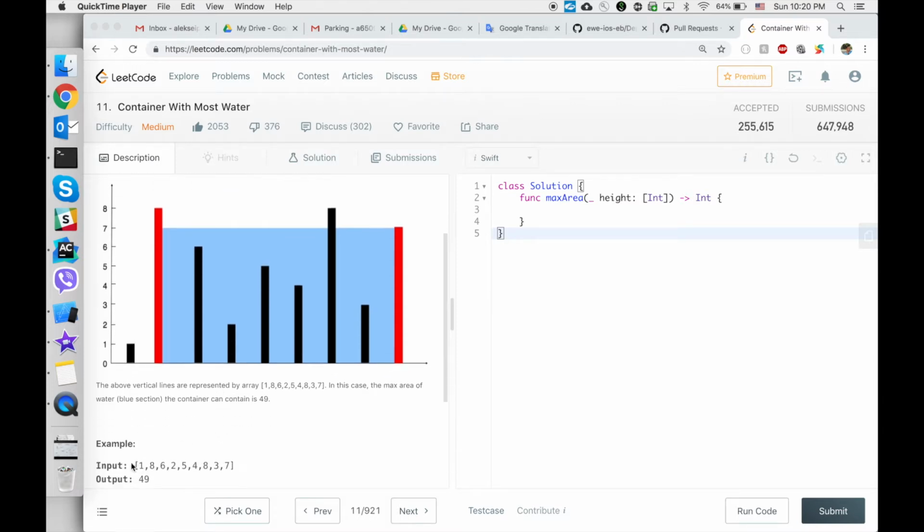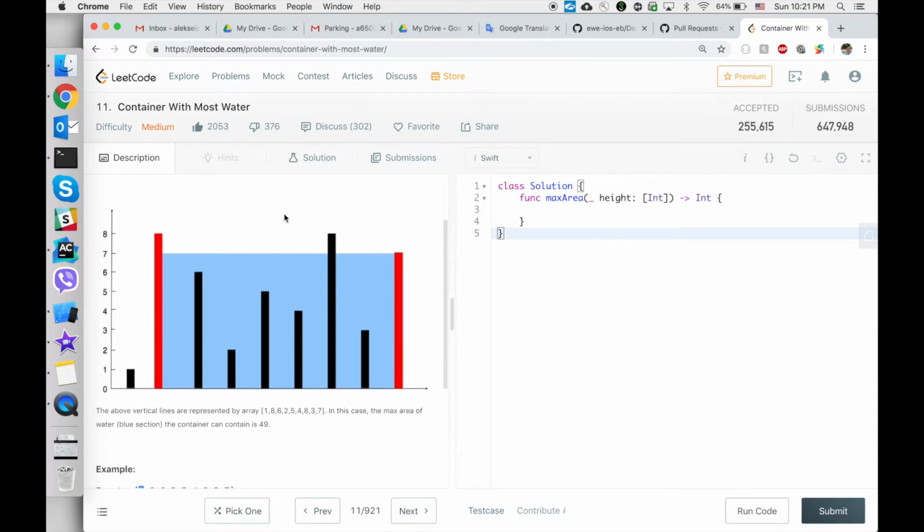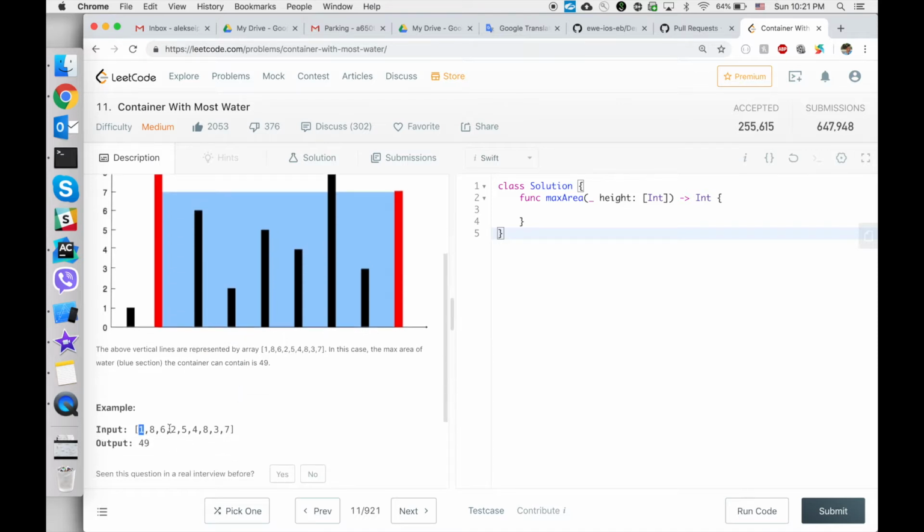So in our case, we have an array starting with 1, 8, 6, 2, 5, 4, 8, 3, 7. So here is a representation of our array. And the maximum water we can store is between the second element in the array and the last. The last element's height is 7, so this is the maximum height we can reach in this scope. And then we have 1, 2, 3, 4, 5, 6, 7 spaces, and the answer is 7 by 7, which is 49.